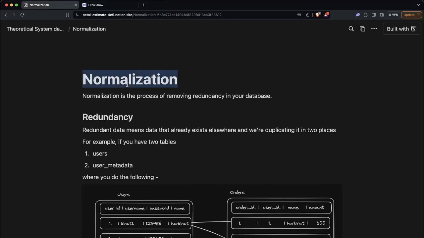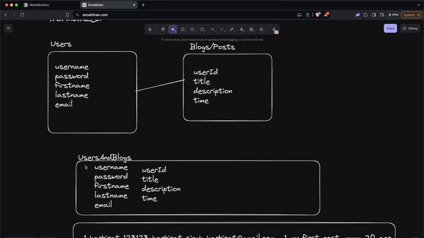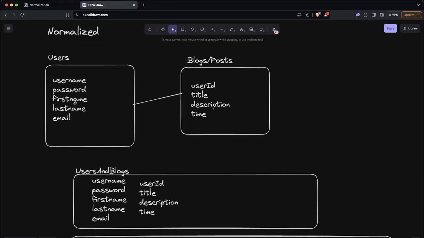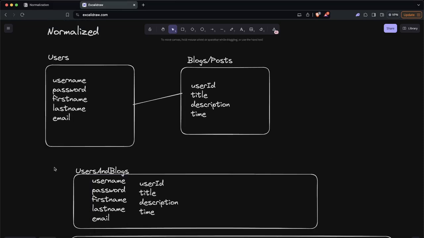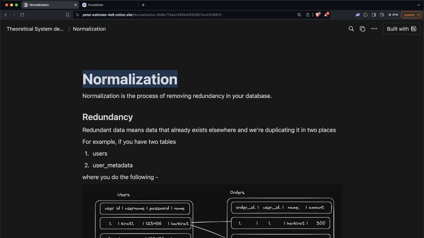Okay, what does normalization do? Harkirat, you told me it lets you convert from this to this. Yes, but how? I was able to do this from first principles. But you can figure out rules by which you can tell that this is not normalized and this is normalized. What are those rules? Let's understand that. What is normalization?